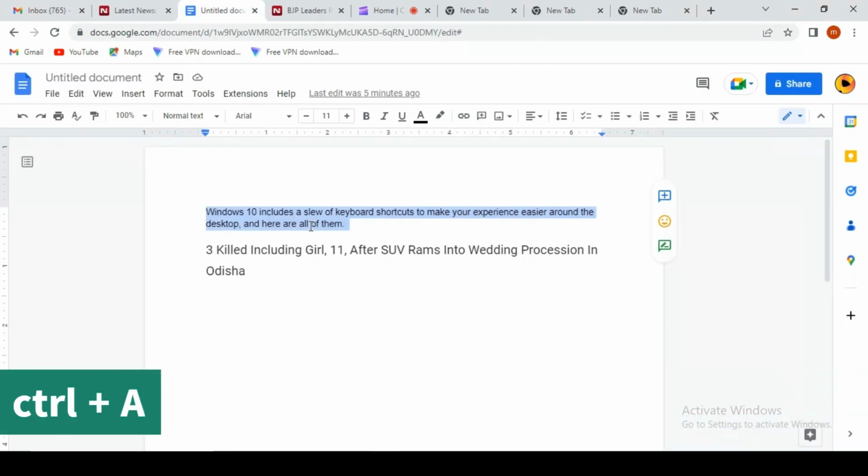Next is Ctrl plus A. It is used for selecting all the text and images displayed on the screen.